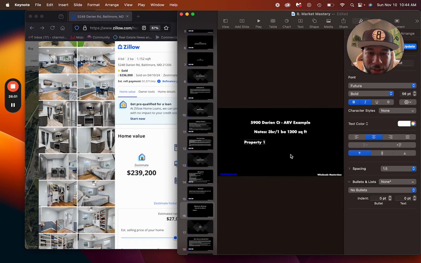Property 1 is 5248 Darien Road. 4-bedroom, 2-bath, 1,152 square feet, right? And that sold for 236 on April 10th, 2024. Okay, so we've got property 1.